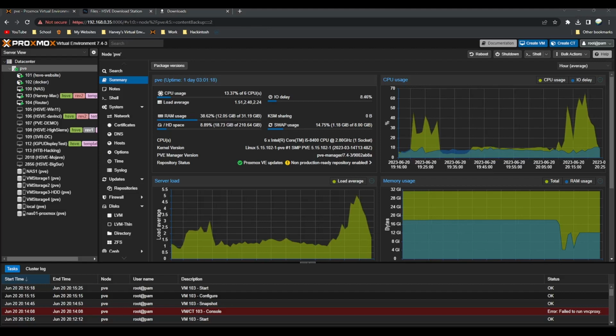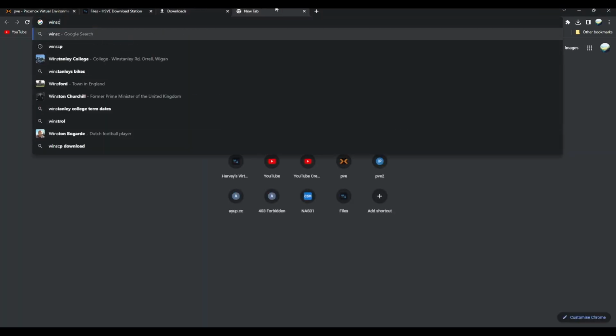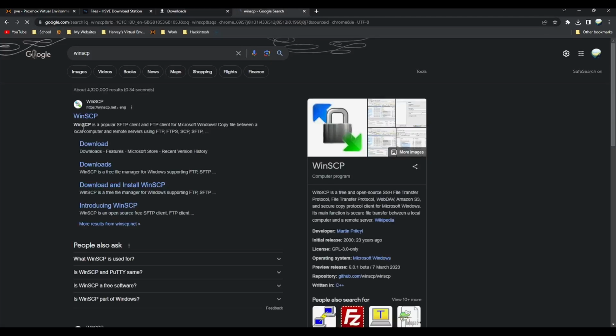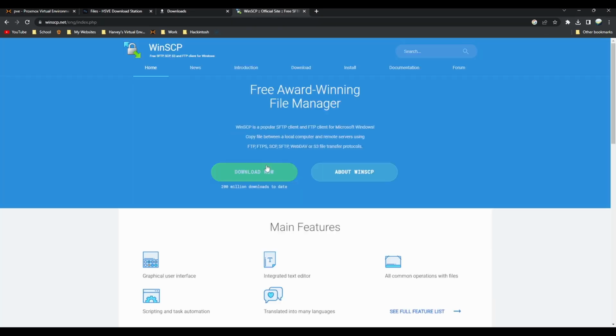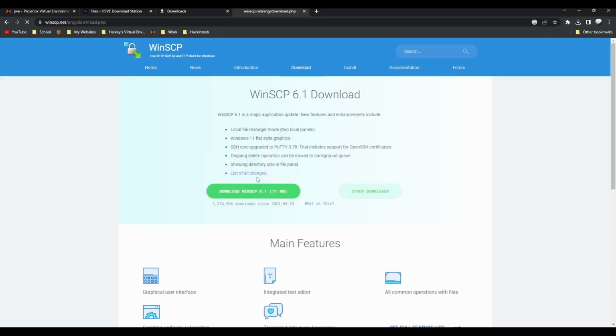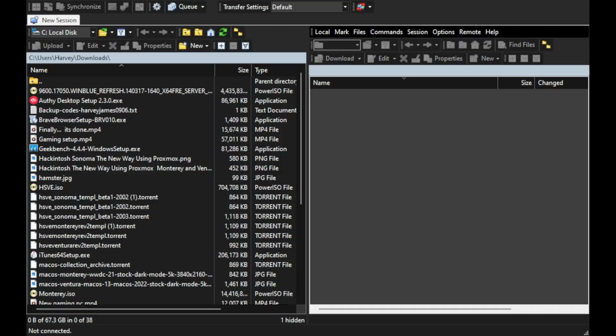Next we're going to need a program called WinSCP. If I go to winscp.net, click download now, and then download it, whatever version that is. Once you've got that downloaded, you just set it up as if it was a normal application that you install. Once you've done that, you'll be greeted with a screen that looks like this.